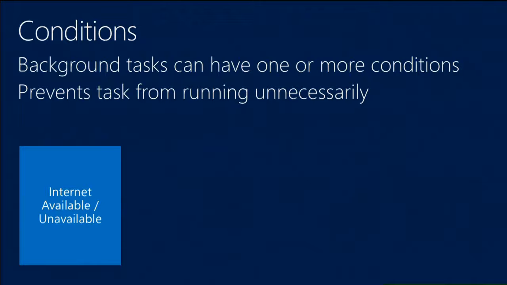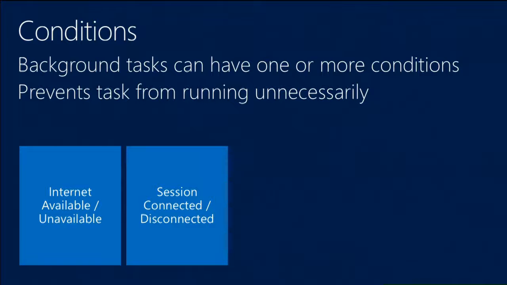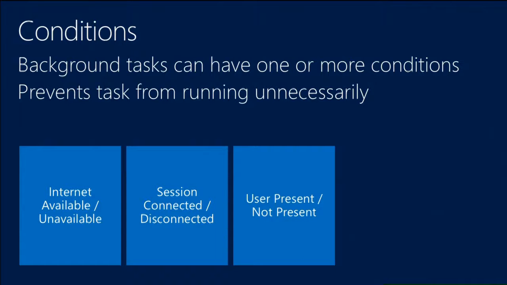The conditions that are available are: you can check to see if the internet's available or if it's not, if the session's connected or it's not, and if the user's present or not. Again, if the user's not present and you're going to post a toast notification, do you really need to send that toast notification if they're not even at the machine? So you can add these, and this just helps Windows run more efficiently.